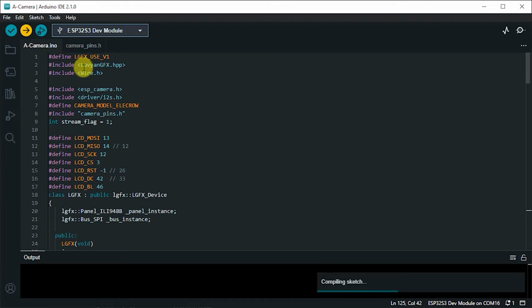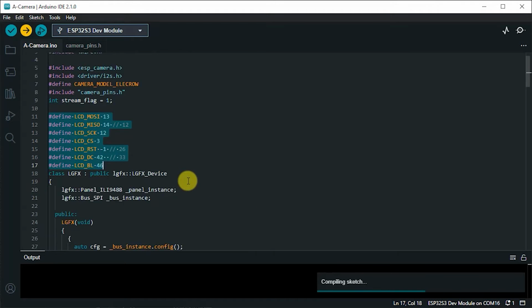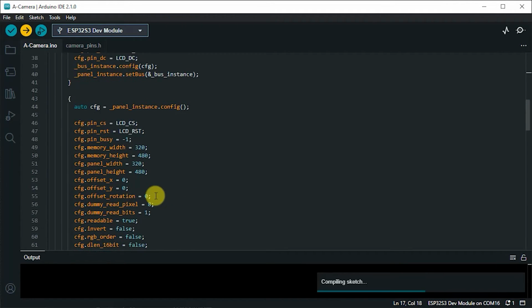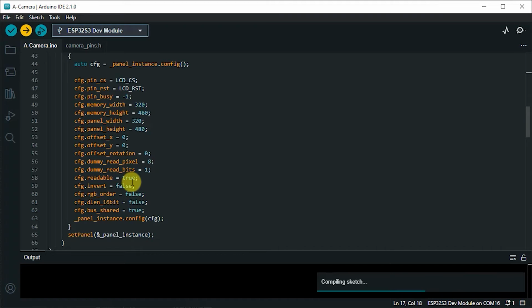So in the normal sketch then, you can see that we're pulling in the various drivers and libraries that we need. We're then going to define the camera model as this Elecrow camera, and that will then, as we'll see in a second, activate some pin numbers inside this header file. But what this does show us then is all of the pin assignments that we're going to need going on with this device. So you can see here we have all of the LCD SPI connections defined here with their pin numbers, and that of course then is being used later on here when it sets up this graphics driver to actually talk to our LCD screen, and you can see various bits of setting up going on in here.